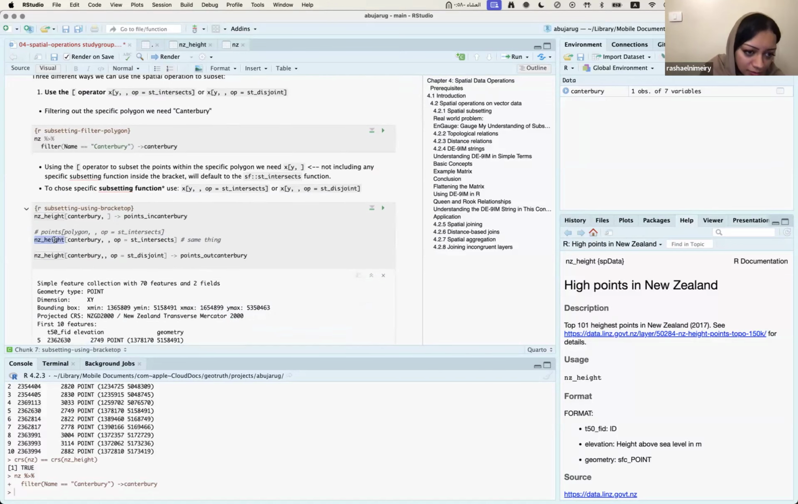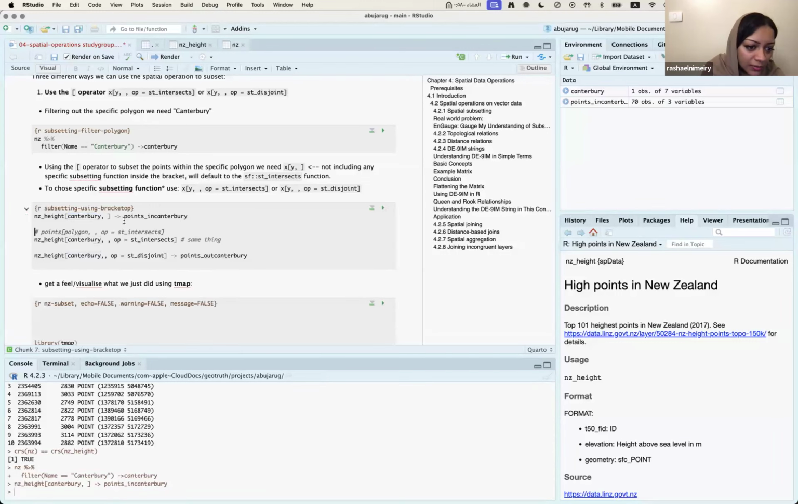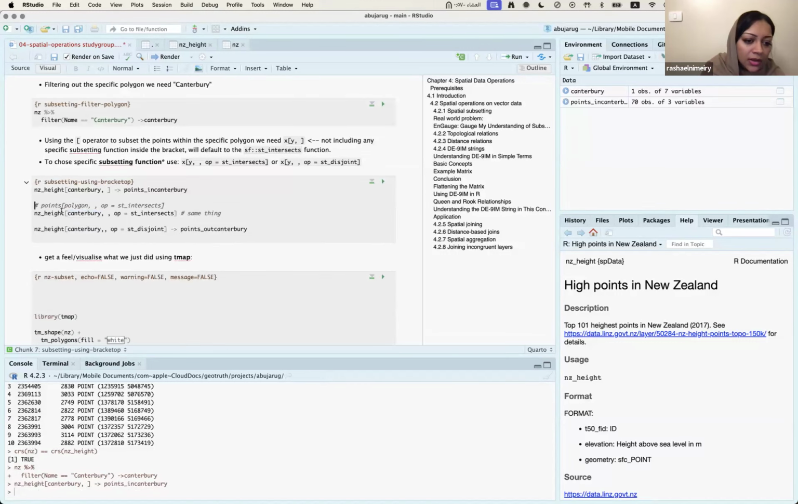So we put our points, NZ heights, those 101 points. And then we specify the polygon, specifically because we filtered for Canterbury. So we put that here, and then we leave the argument blank. Okay, and then we can save that to points in Canterbury.